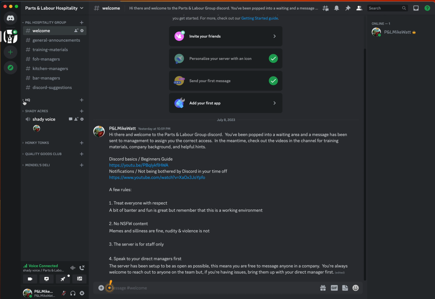Discord does give you the ability to reach out to anyone in the company, but importantly, it also gives those people the ability to only make themselves available on Discord at certain times.